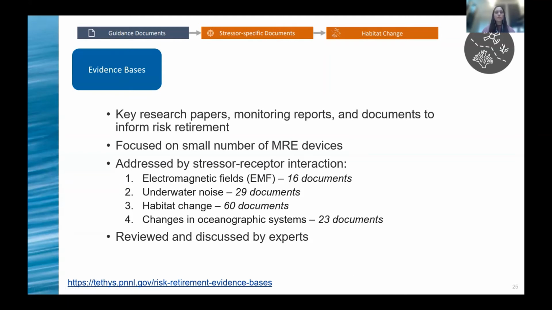So once the evidence bases for each of these potential risks were gathered, we assessed the data and information and the potential to retire the risk, and we described also how it can be applied to new projects. Each evidence base was reviewed and discussed by experts through international conferences and online workshops, as well as expert consultations. And based on the information compiled, this review and discussion with experts, there was really agreement on these 4 interactions that for small numbers of devices, we consider these risks retired.